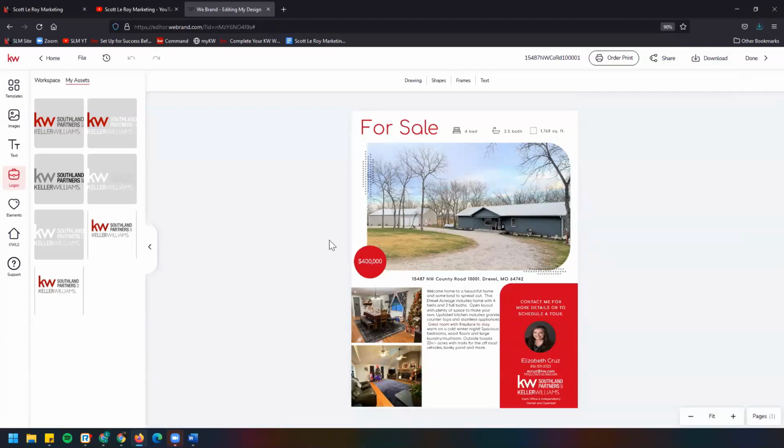So the second option for print marketing is postcards. So I'm going to click done to exit this design, and while that's loading, answer this other question.